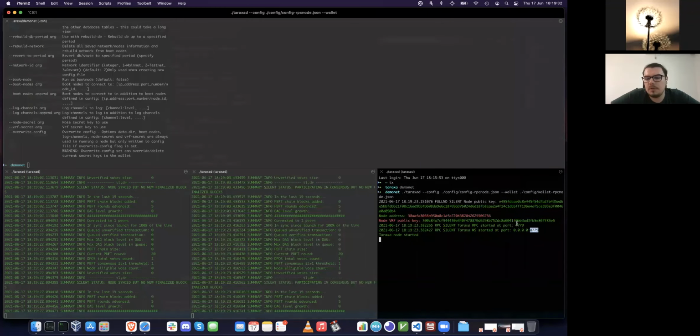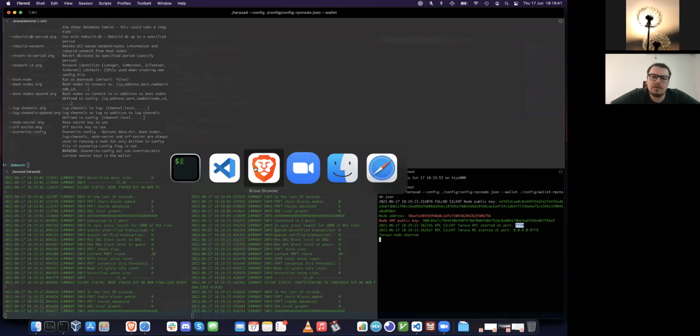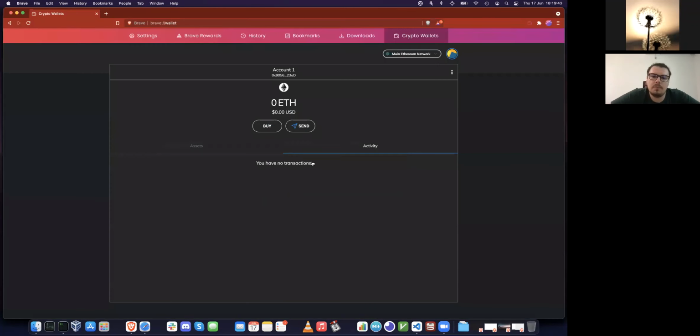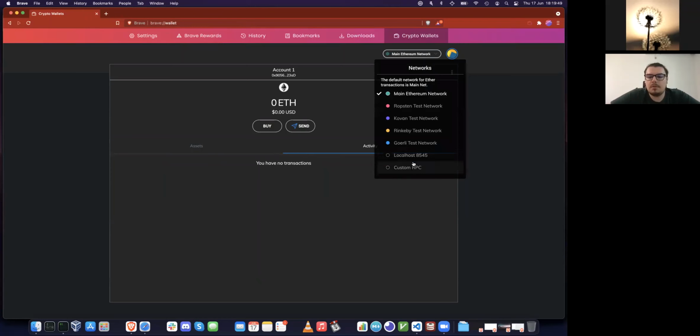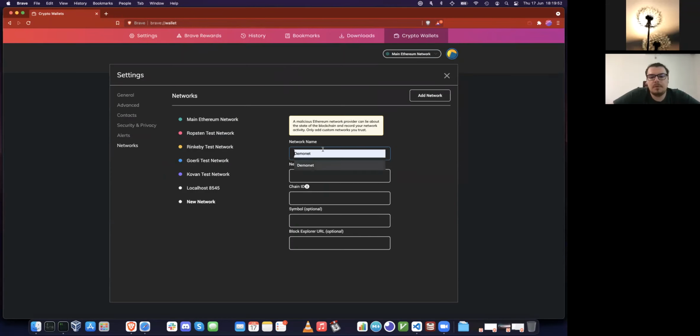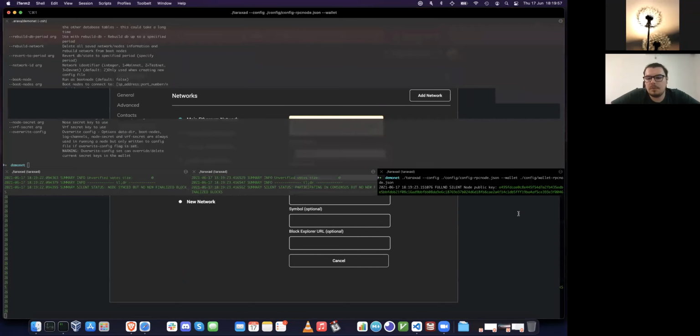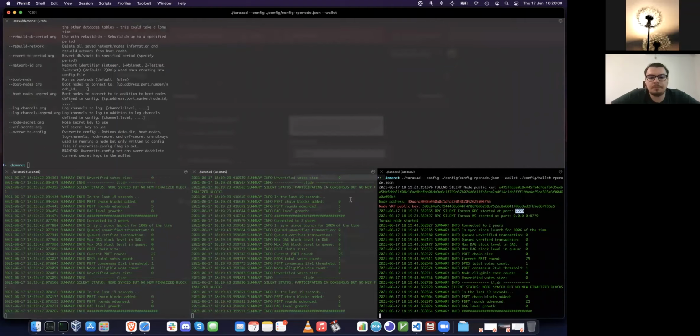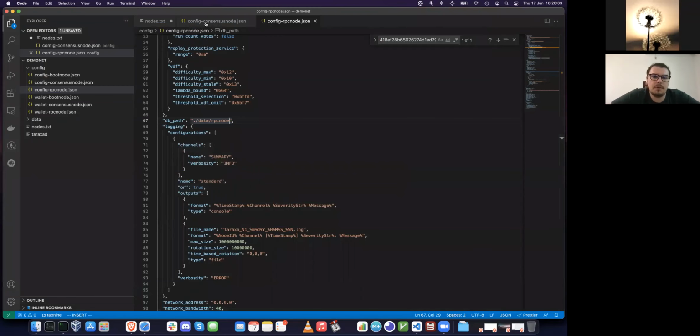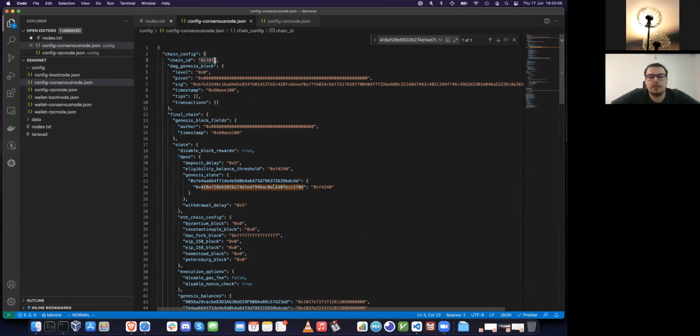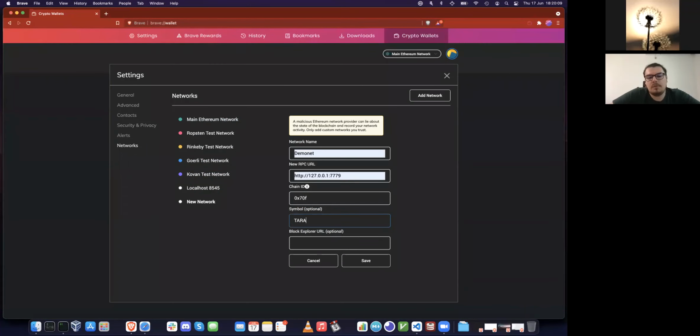As you can see, the RPC node runs on port 7779. Let's actually try to connect to this network from Metamask. So custom RPC, I have it here, Demonet. This is the RPC port from the RPC node. The chain ID, let's copy this from the config. Chain ID, symbol to be Tara, and save.